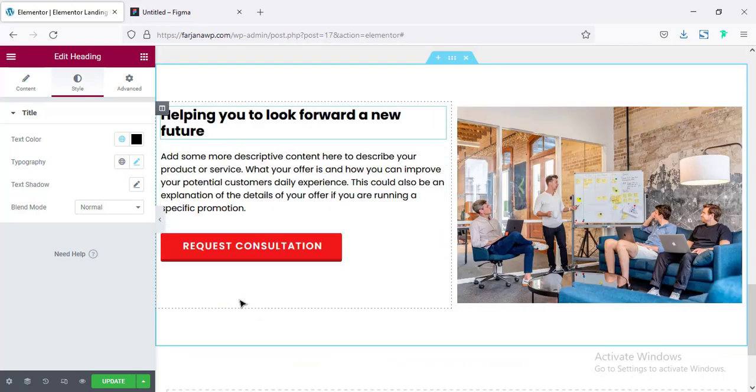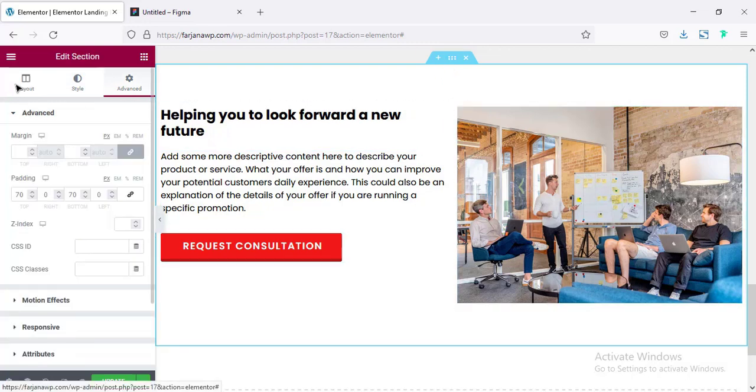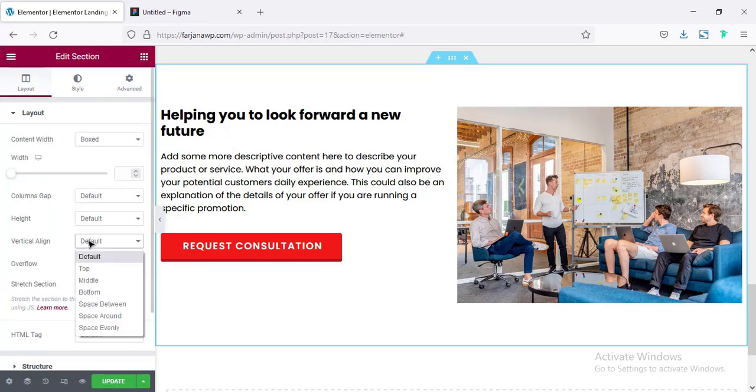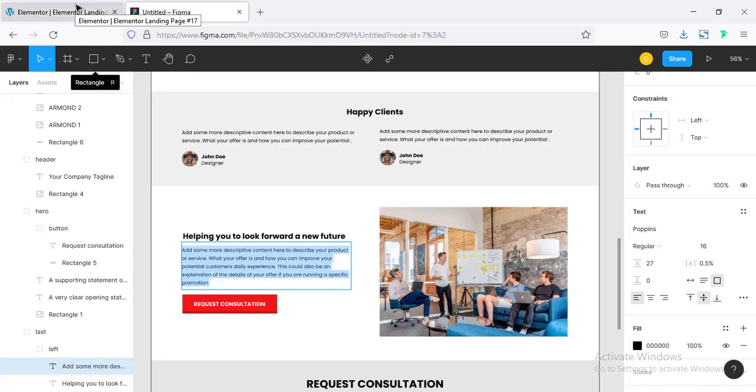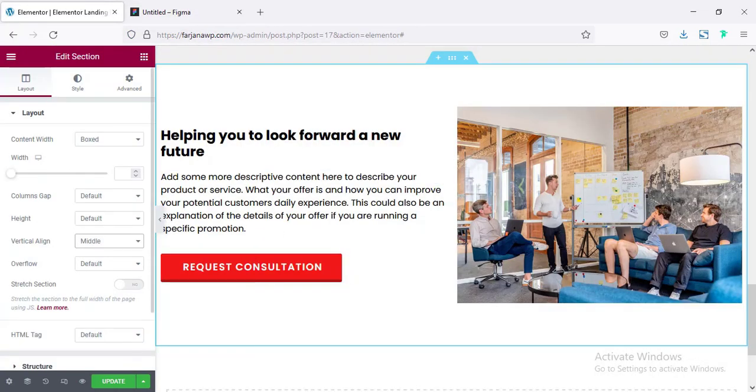And here for this section we can set the text to vertically center align, so going to edit section and going to layout, vertical align, I'm making it to middle. So now our text is vertically centered. So this section is done and I'm saving this page.